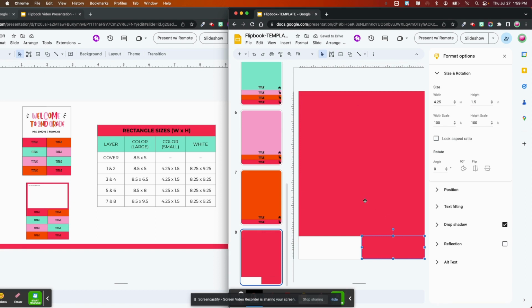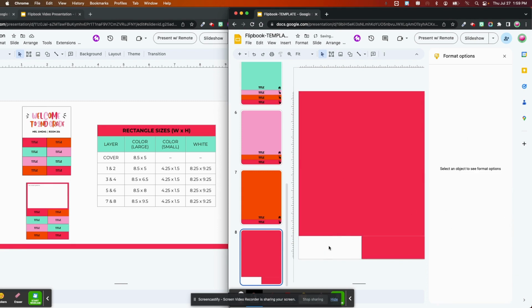Now, again, make sure that you've removed any borders from both your rectangles. And I want to only have a drop shadow on the small rectangle, so I'm going to uncheck the drop shadow for the large rectangle.